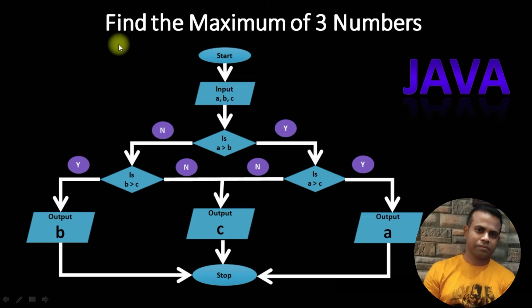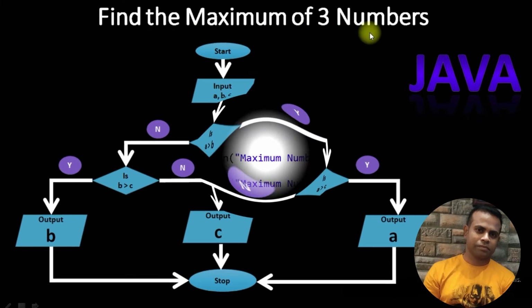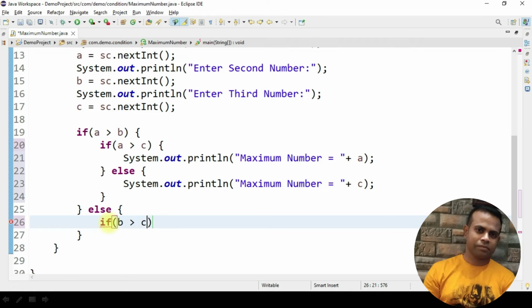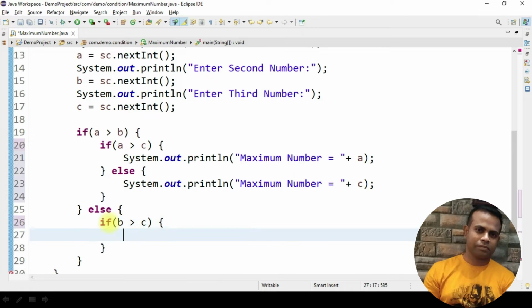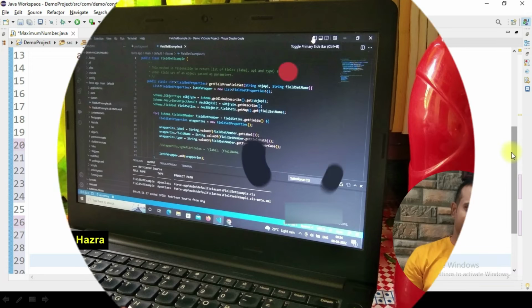Today our program is to find the maximum of three numbers. Is b greater than c? If yes, then we have to print some statement under this if block, and if this is false then we have to create an else statement, and under this else statement we will print.